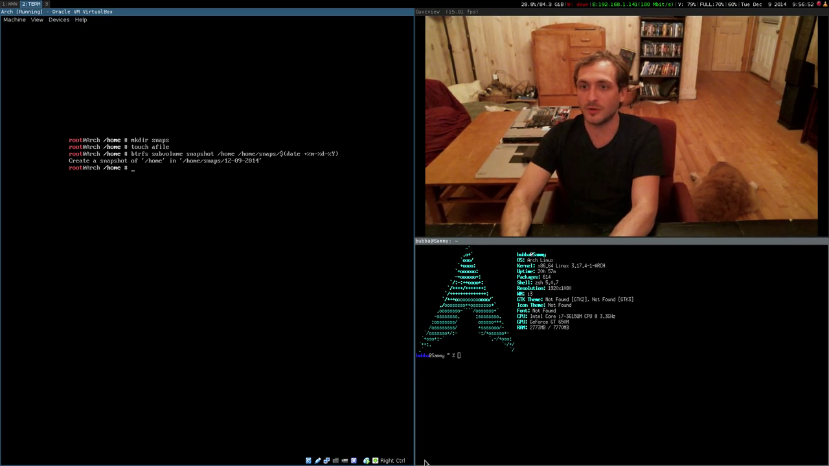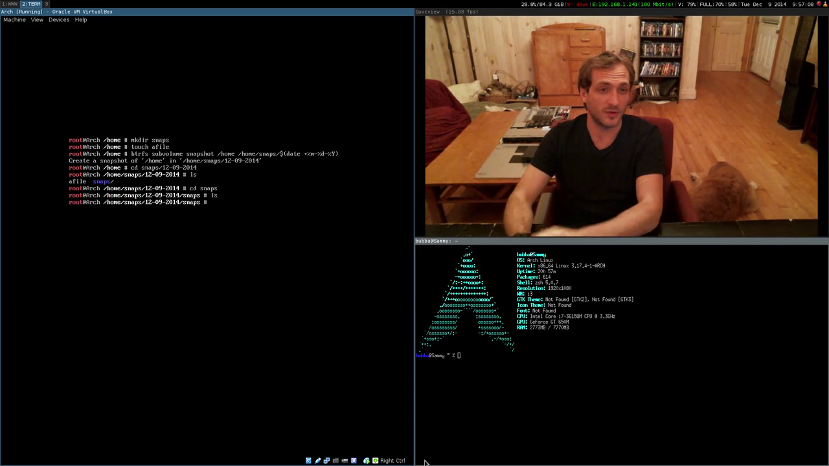So if we go in and we cd into snaps, you can see, hey, there is the file, and there is also the folder that we had of the snapshot folder. But of course, if we go in here, there is nothing in there, right?